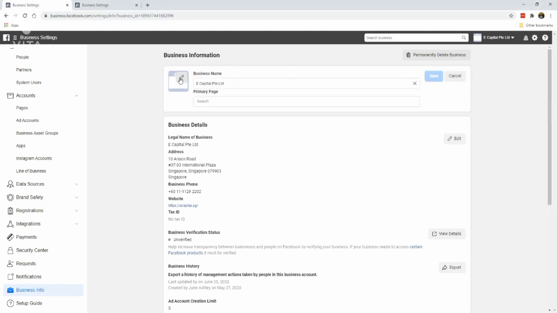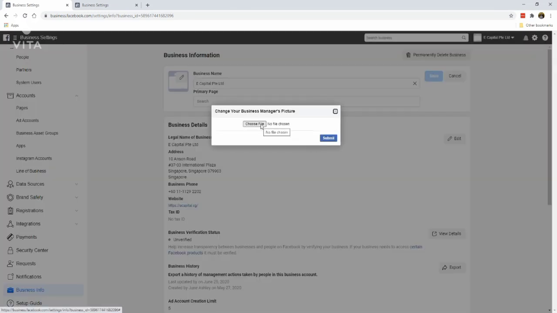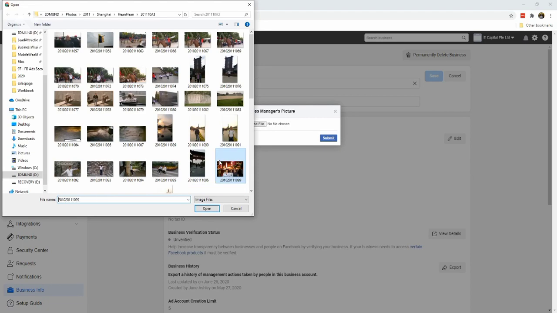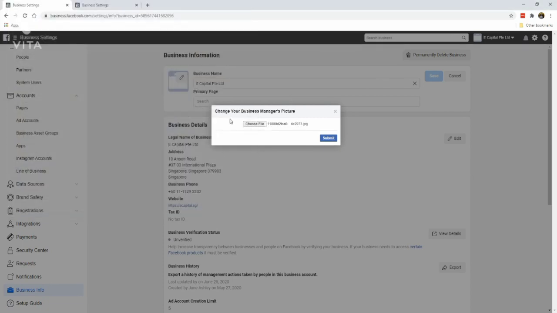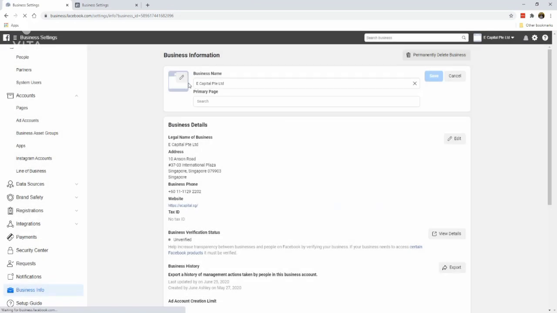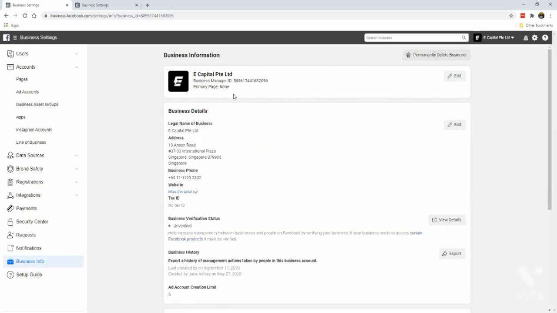We'll click on that, edit, and click over here. And what we can do is add a picture or a logo. I'm just using this as an example, all right? Let's just say I want to use this as a logo. I click submit, and there we go. All right, I'm just using this as an example.